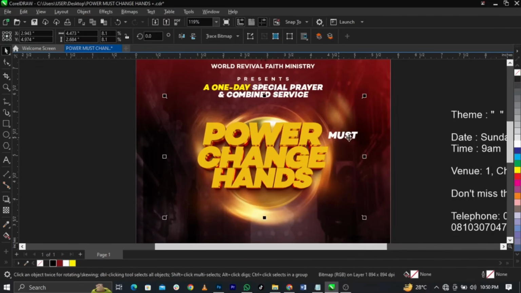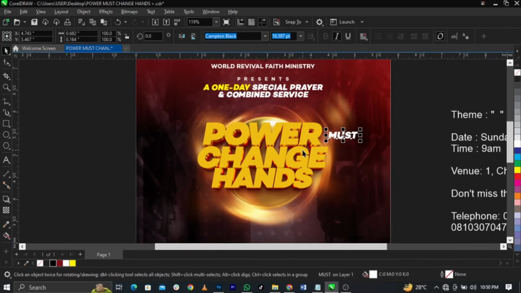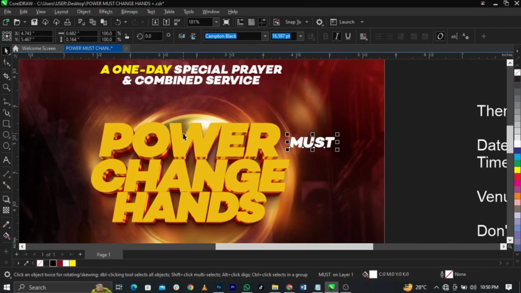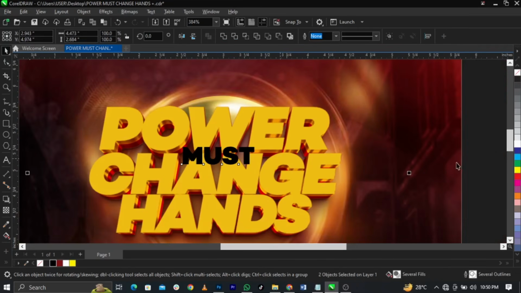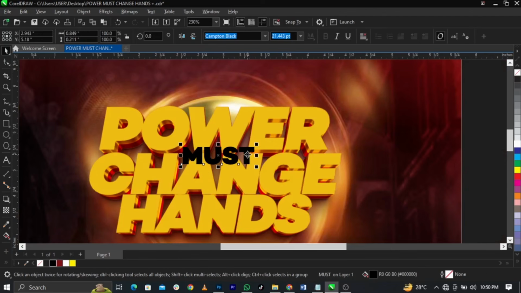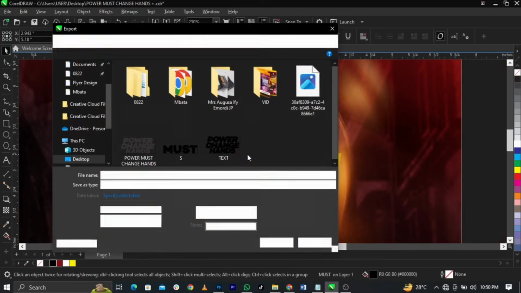So we have "must" over here. So for this "must", guys, I'm not going to italicize it. This English suits me, italicize it. So we're going to change this. Make sure you're exporting with black. Don't export with any color, black.